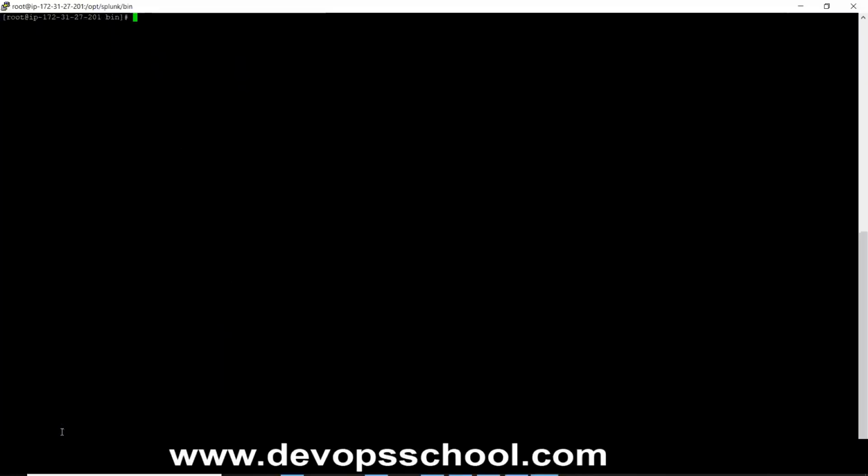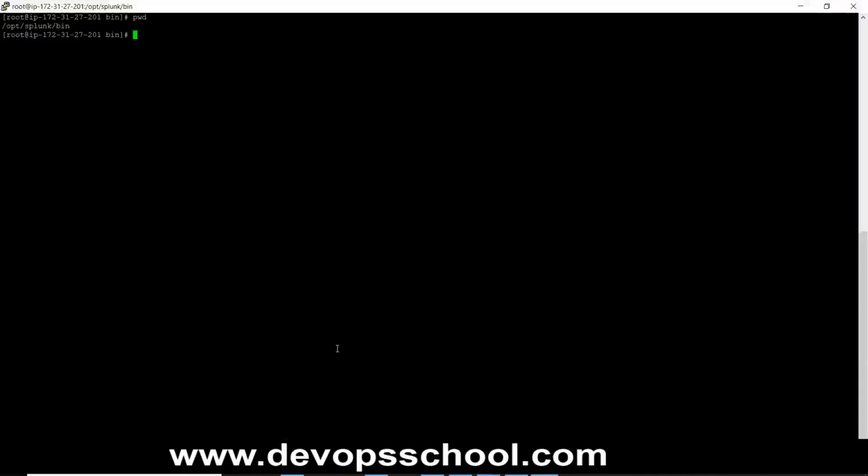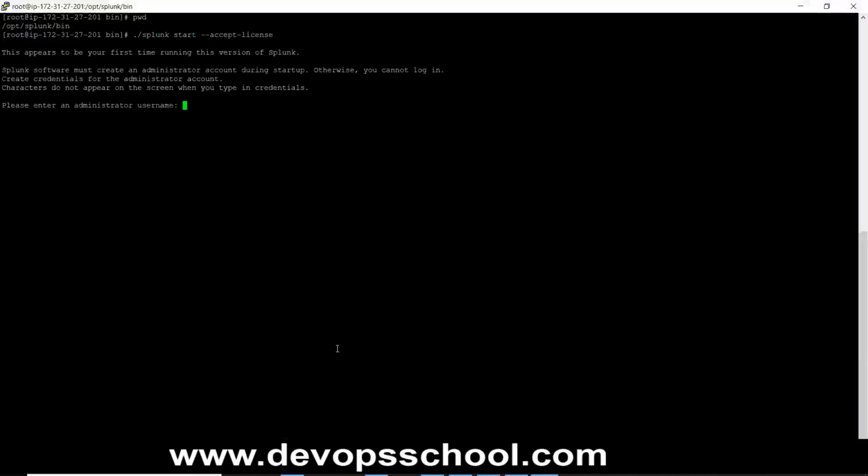Let me clear the screen. Right now I am in the opt splunk bin directory. The next command is splunk start --accept-license. Hit enter. In the previous example on the Windows machine, it asked me for the username and password. Same thing is happening here. We need to give it a username and password.